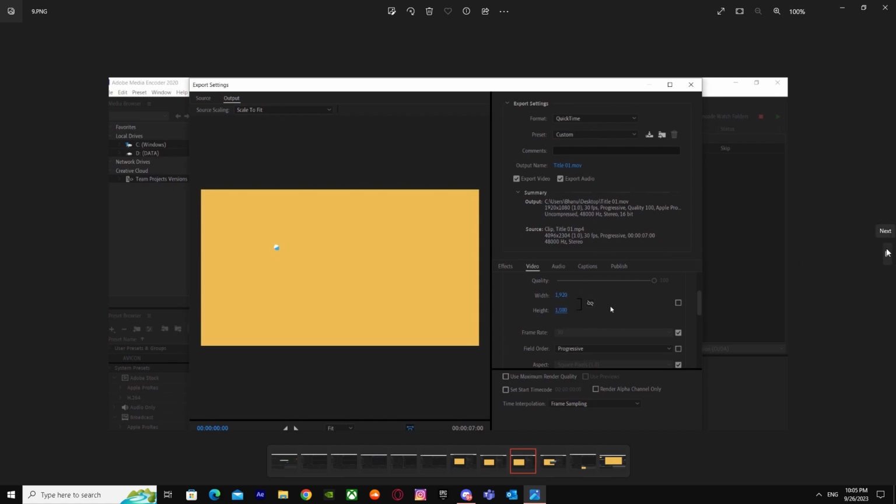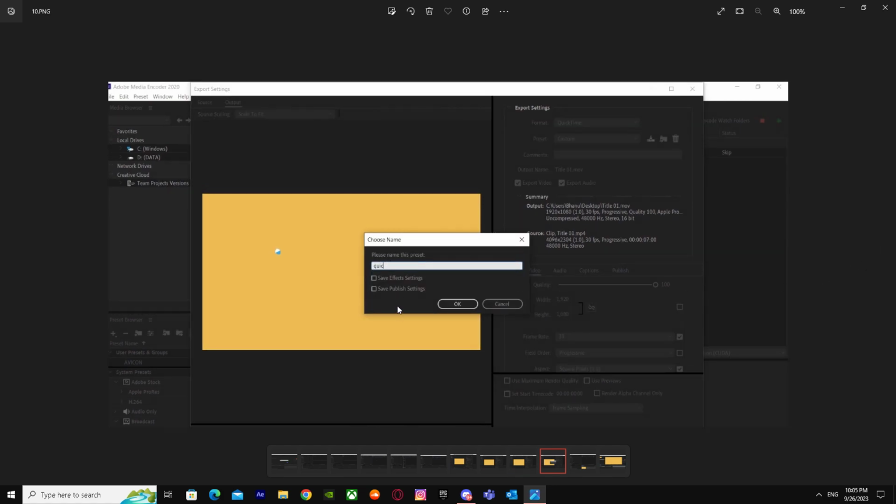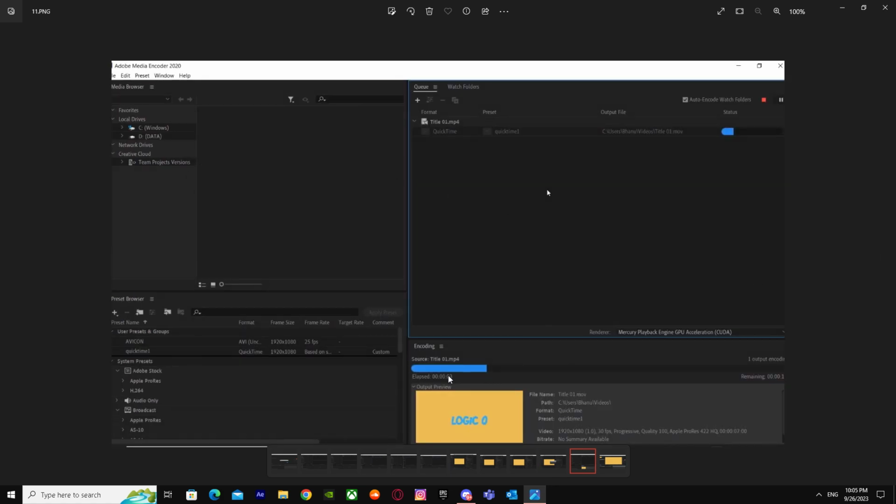After changing it, you can just name your video preset to anything that you want. So it says quick for this guy, but you have to change it to whatever you want. And you have to tick mark save effect settings and save publish settings, and then after that you have to click OK and it will start encoding the whole video for you. As you guys can see from here, it's encoding the whole thing.